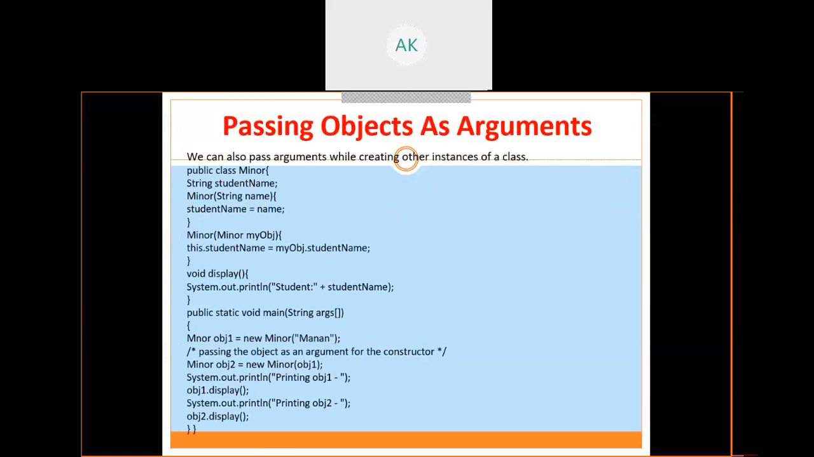And the next and very important topic is passing an object as an argument, right? The name itself indicates that rather than passing simple arguments or simple parameters, we want to be able to pass the object as an argument. Let's say I have a class and I have created an object for that, and I want to pass that object as an argument inside another function. So that is passing an object as an argument. We can also pass arguments while creating another instance of a class.